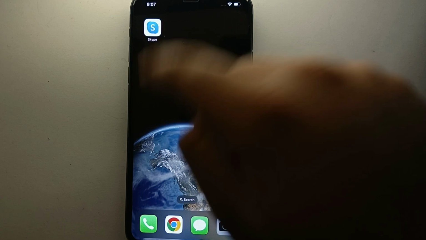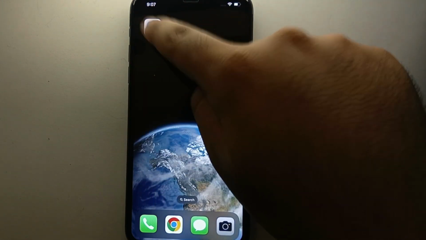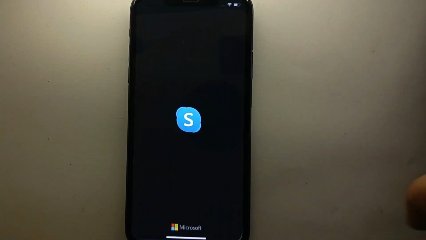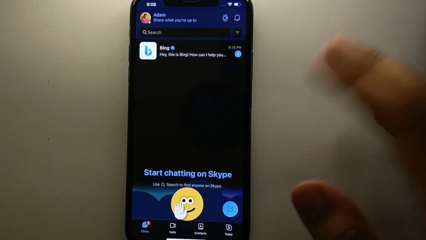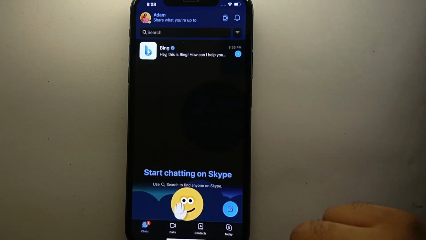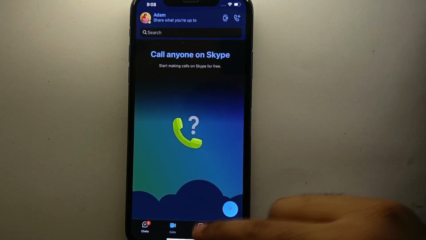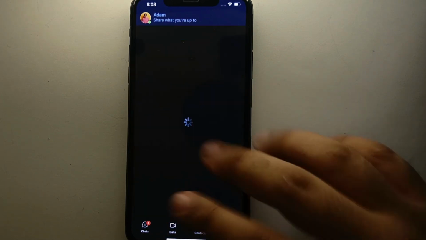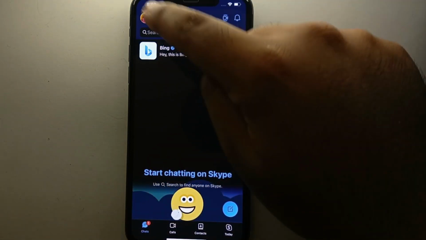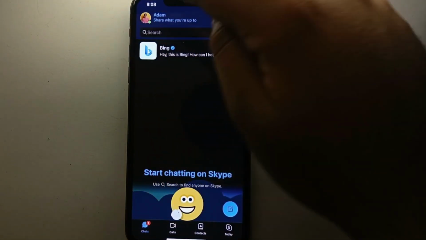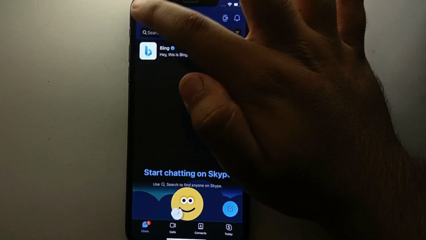First, you have to make sure that you have already installed the Skype app from Google Play Store or App Store. Once it gets installed, you just have to simply tap on its icon to open the app. Once the app gets open, you will see its interface. This is how the app looks. We have options all over the screen almost. At the bottom, we have four options: chats, calls, contacts, and news. So you can choose any one of these options, but here we have to simply click on the profile icon, which is on the top left side of the screen. You just have to simply tap on it so that we could open it.